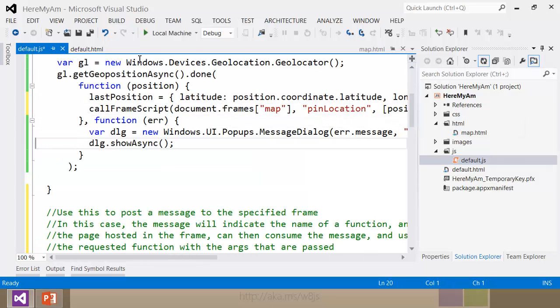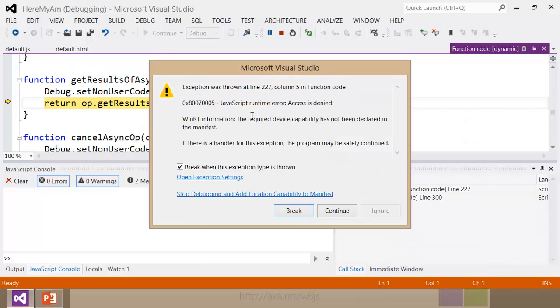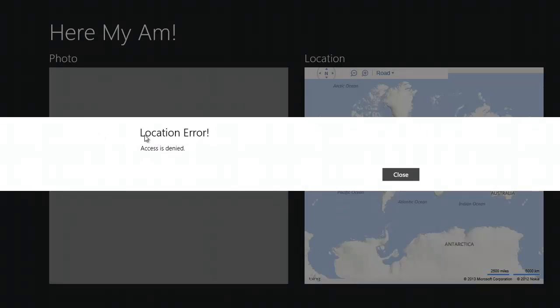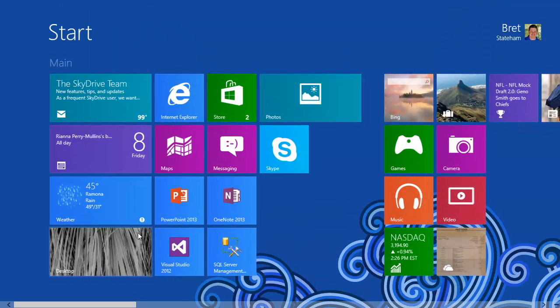So I should be able to now execute this and watch it fail. Notice I get this access is denied. Now remember, I did also add in an error function though, if the get location failed. So let's tell this to go ahead and continue. And there's that message dialog. So we do see that my error handler actually is working. It's just Visual Studio was going ahead and breaking when the error occurred anyhow, so I could see that. All right, but location error, access is denied, and all I have is a close button. So let's go ahead and shut the app down.